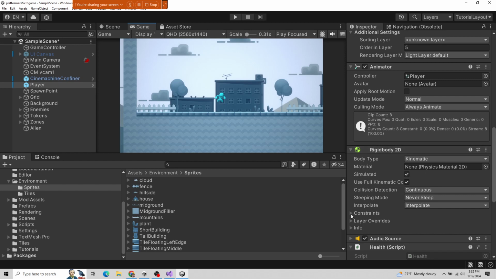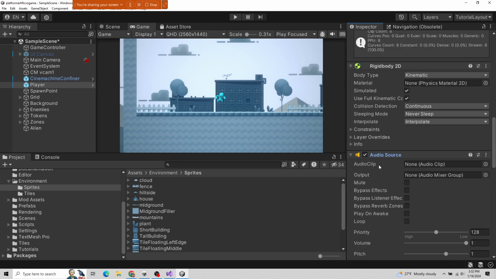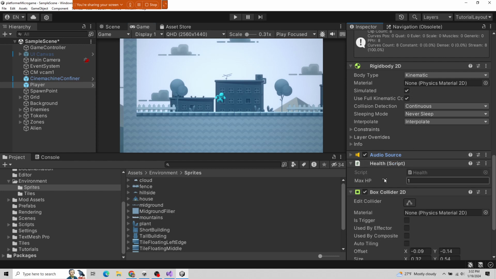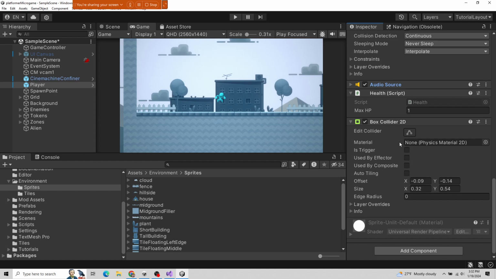And a rigid body. For this character to be a part of the physics system, they need to have a rigid body. Rigid body for 3D, rigid body 2D for 2D. He's playing some audio that's probably being controlled by the player controller. He's got some type of health script, and he's got some type of collider.